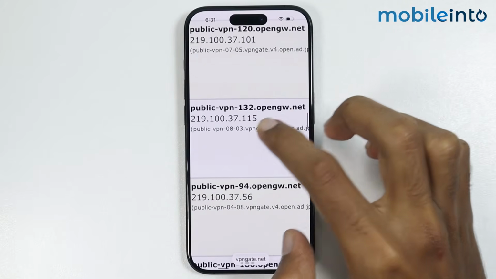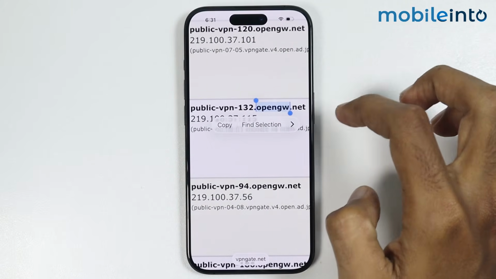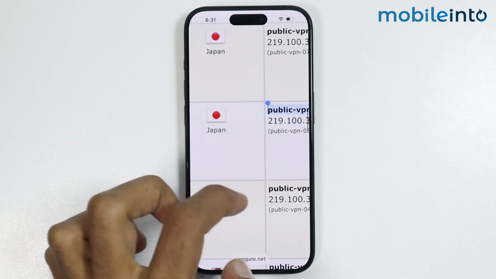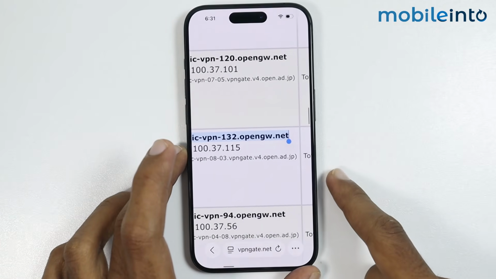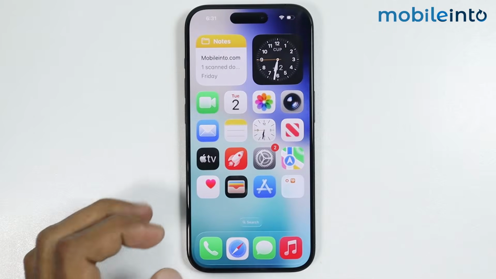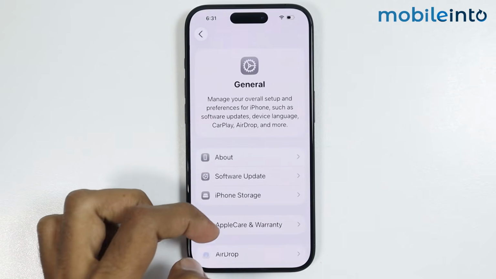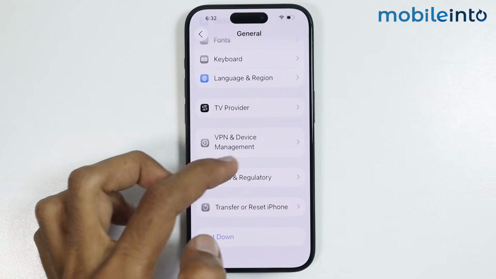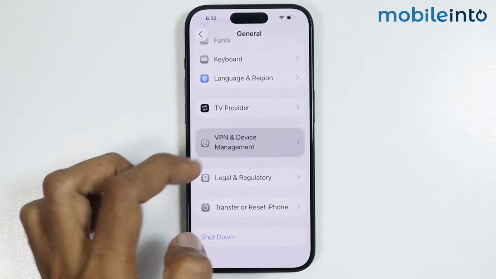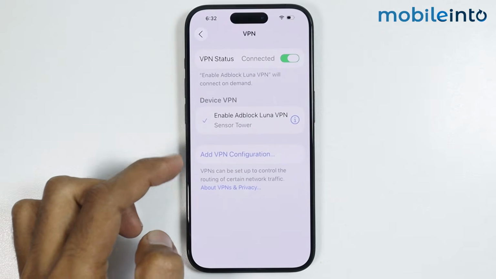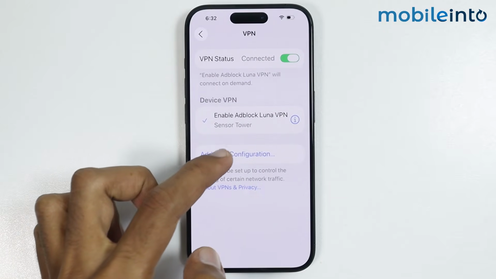Now just copy the server address. Now just tap on copy. Now once you copy the server address, from here just go to your home screen and open settings. From here just go to general, and in general you will find the option of VPN and device management. Just tap on it, then tap on VPN. From here just tap on add VPN configuration.